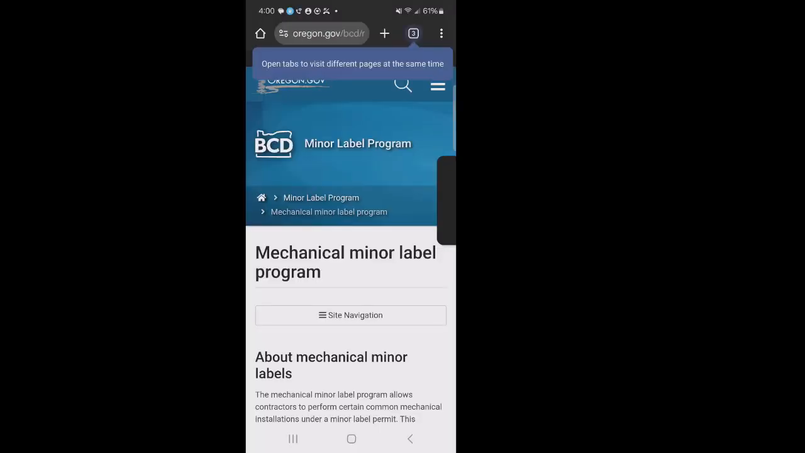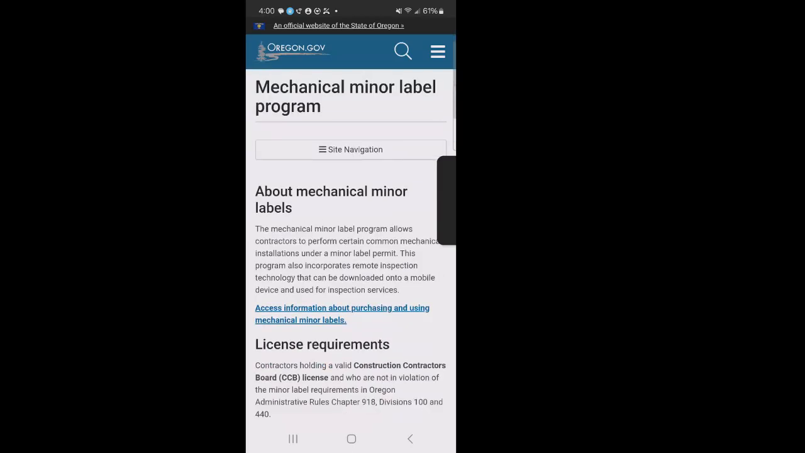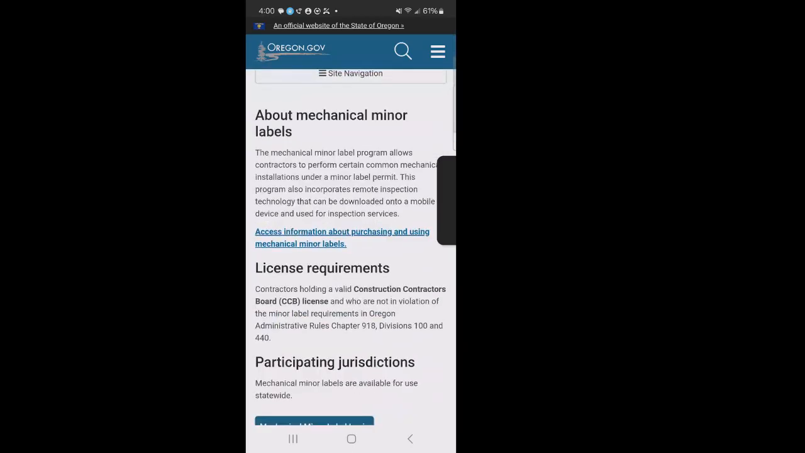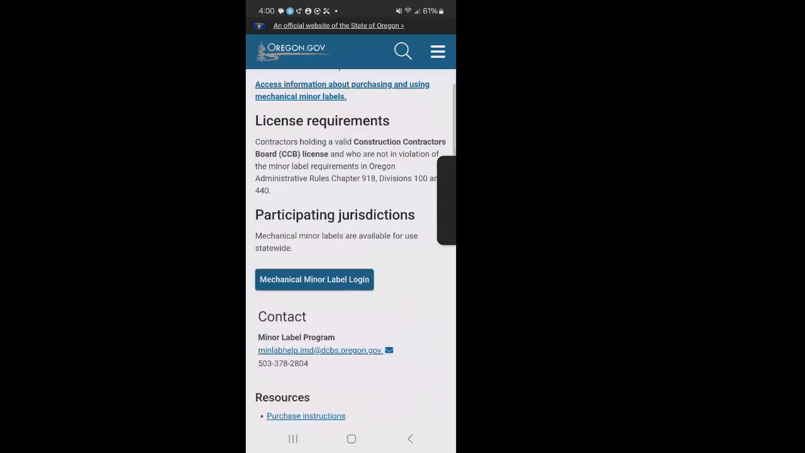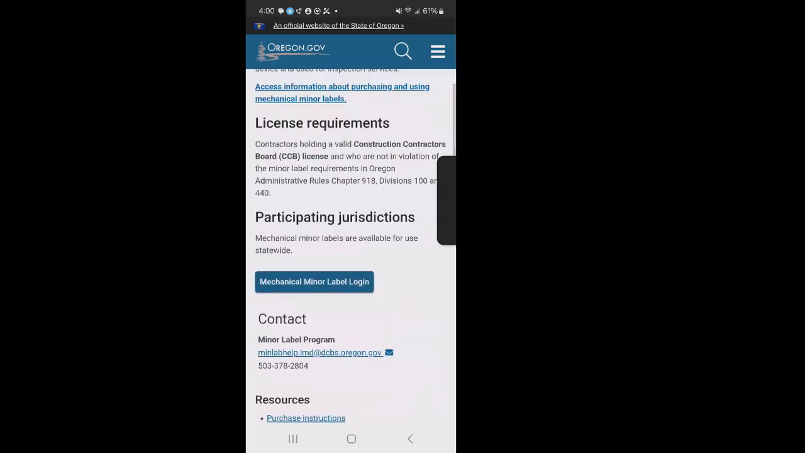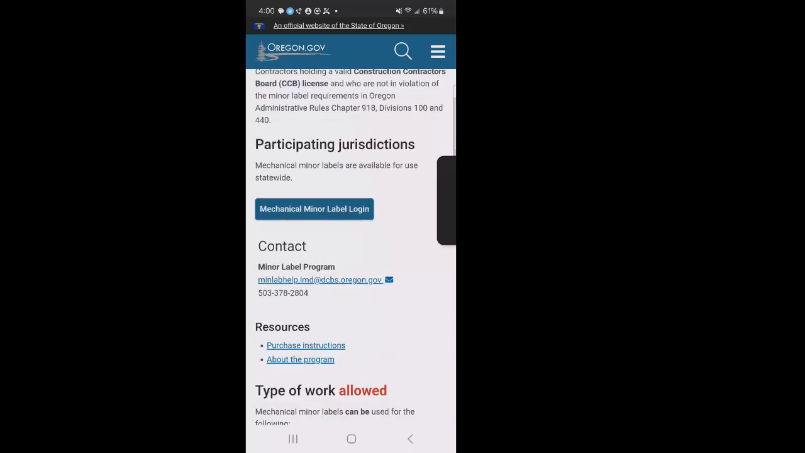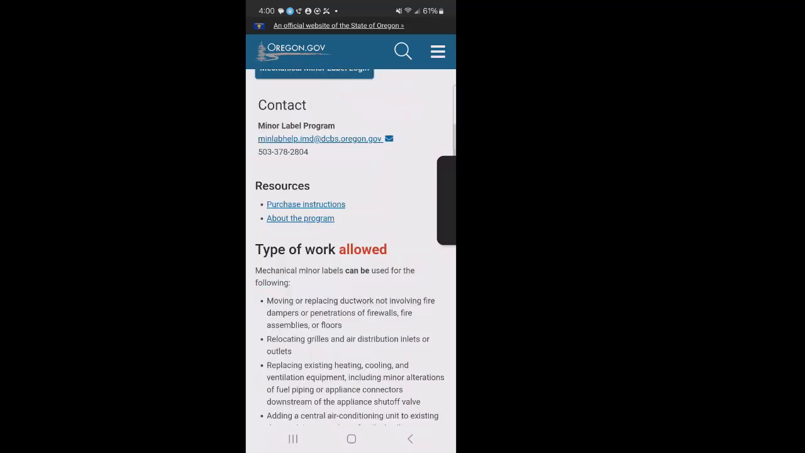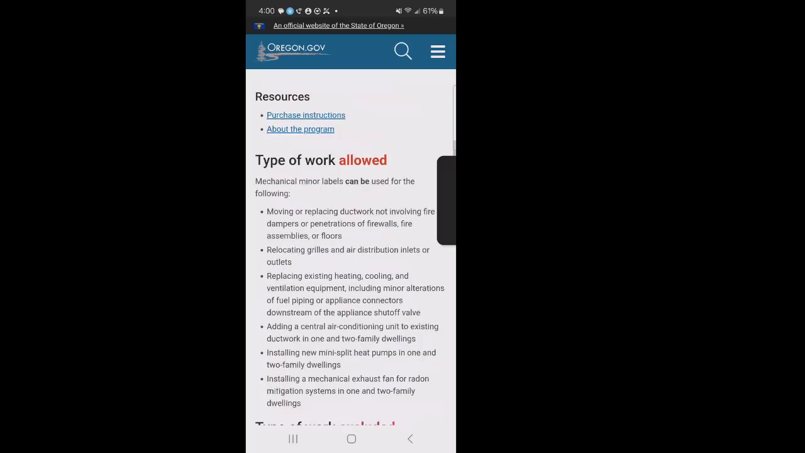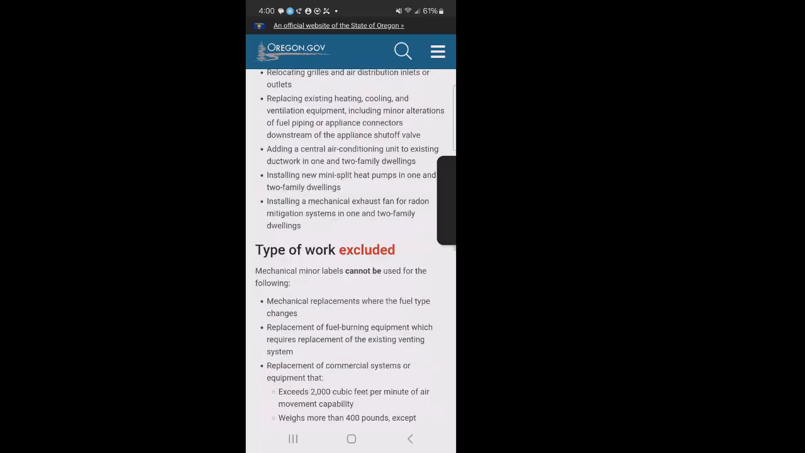The next option is minor label support. When I touch that, it's actually going to slide that app to the side and open, using a web page, our mechanical minor label program website, where you can find out about mechanical minor labels, about purchasing them. You can even use your phone or device, your Android device, to log in to purchase more labels. You can contact them by phone or email. And then we've also put the type of work allowed or excluded on here again.